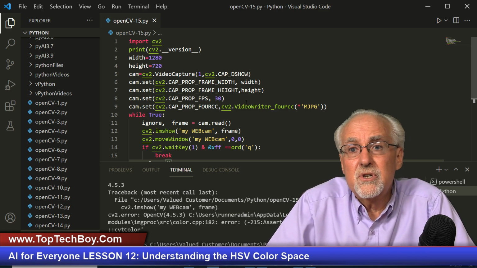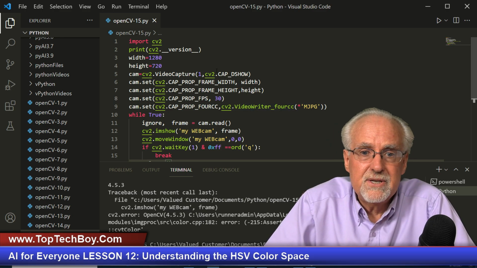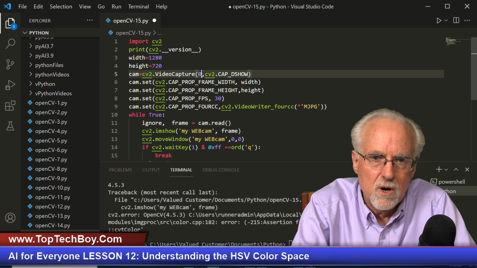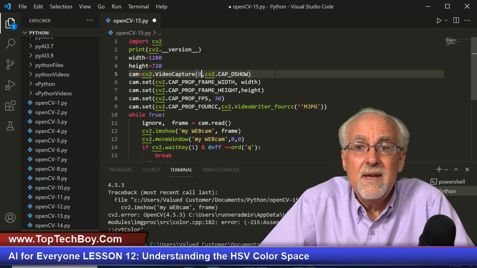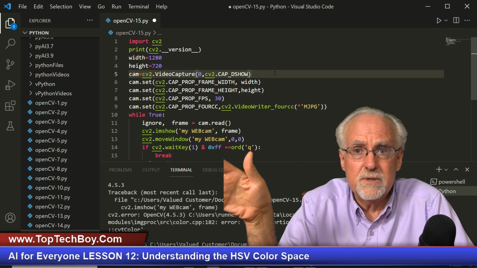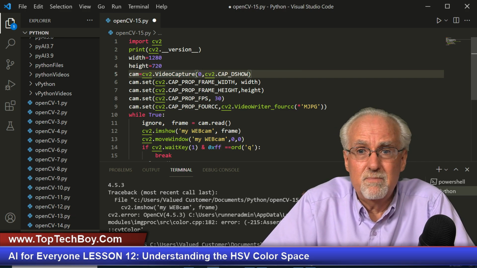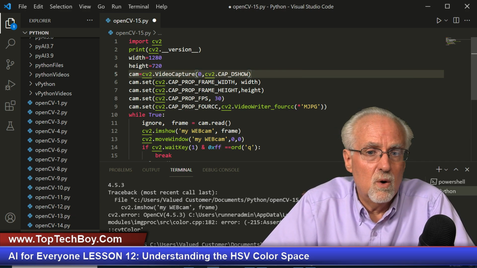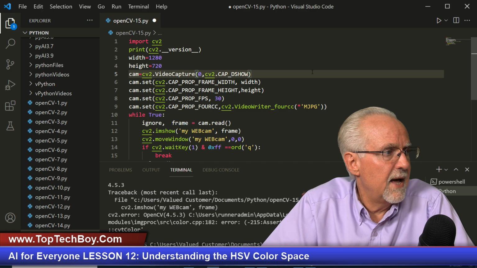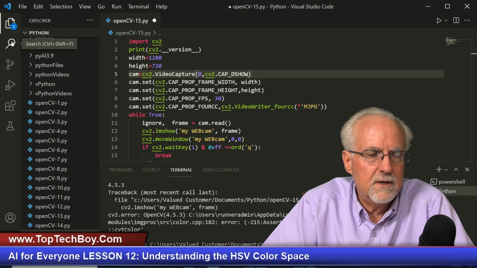Well, I believe for some reason on my setup, it's decided that the webcam is camera 0 instead of camera 1. And perhaps I've got several different USB devices and it's just loading them in a different order. But we've talked about this before. Your webcam is probably either webcam 0 or webcam 1 here in line number 5 of the code.